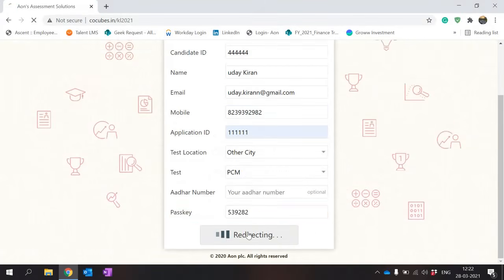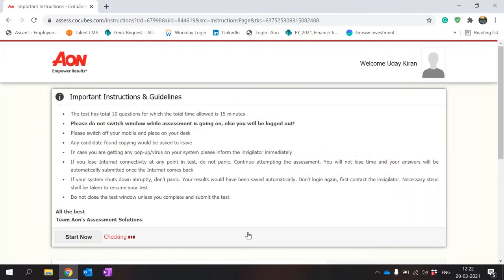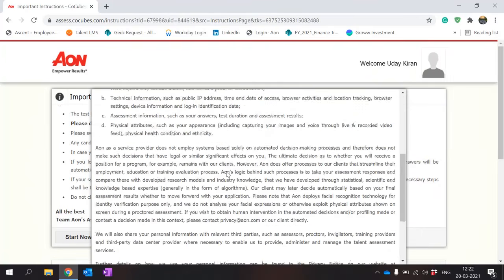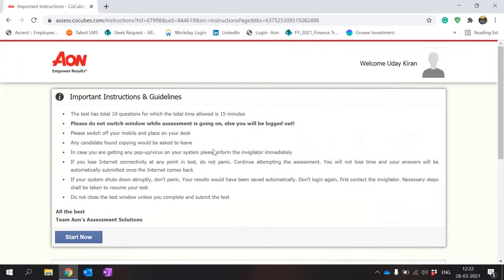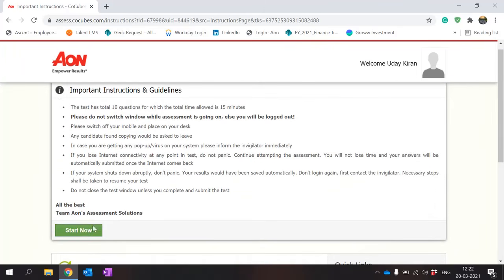Now click on start assessment. Your assessment will load. Here you have to click on agree and read all the instructions carefully and click on start now.